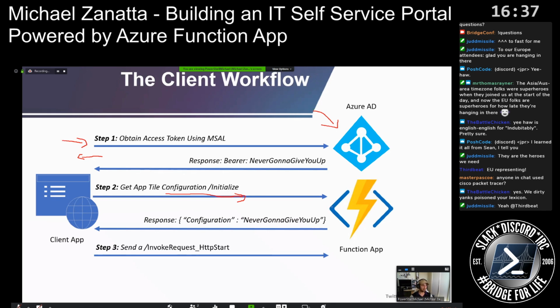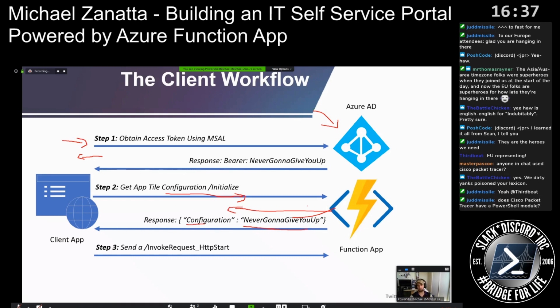Once that process is successful, our function token will respond back with the configuration here. You can see here with our configuration, and it's in JSON. We're obviously going to never give you up. Never going to give you up.